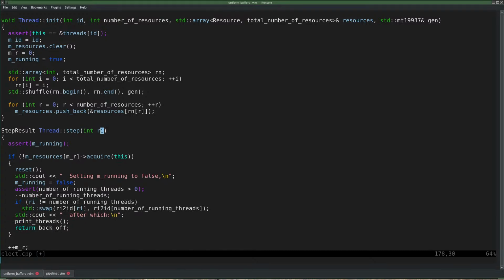So now I have the RI, the running thread index, that is running. And the actual thread that is being run is the ID of this thread, MID. And to make this thread then stop running, I decrement the number of running threads and I swap in the RI to ID array the running index with the decremented number of running threads.